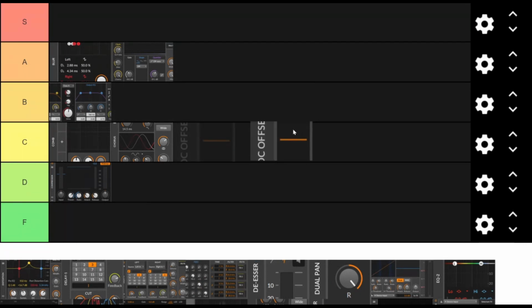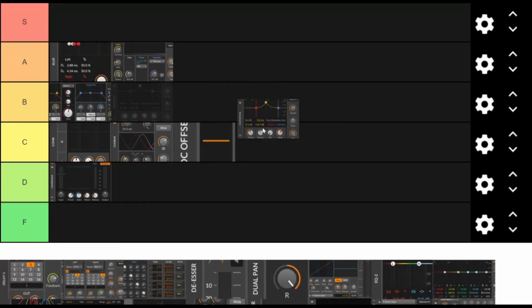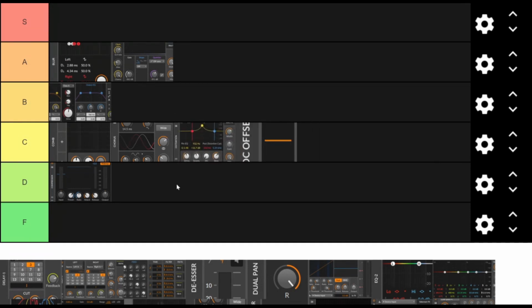DC offset. DC offset used to be really good before we got the grid, because you could use it to make basically any oscillator that you wanted by modulating it with a steps mod. Now it's just a DC offset, which is fine, so we'll go low C tier. Distortion is probably the distortion that I use the least in BITWIG. It's pretty good. It's not amazing. I honestly seldom use it compared to other things, so I'm going to put it low C tier, probably above DC offset though.